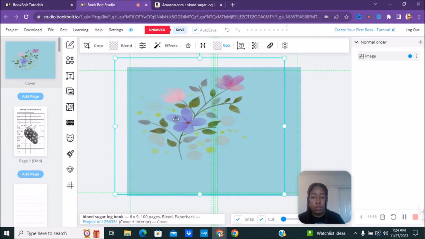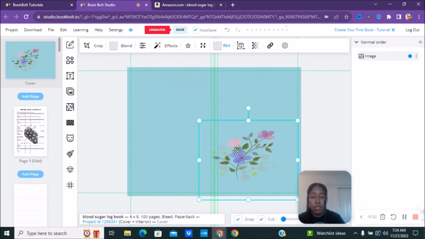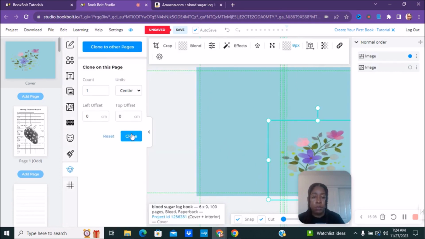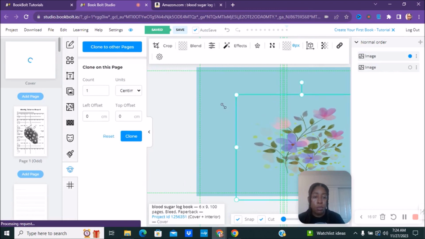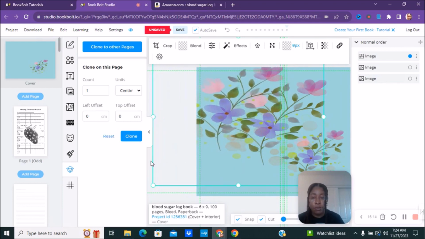You can also clone this. If you make it smaller, you can clone it, and it's going to make it to multiple pages, multiple ones like that. Then you hit clone again, and you can stretch it out so you can have flowers like that.